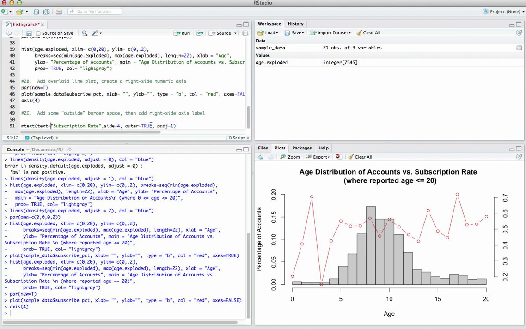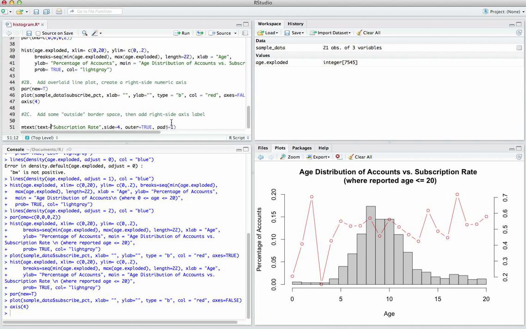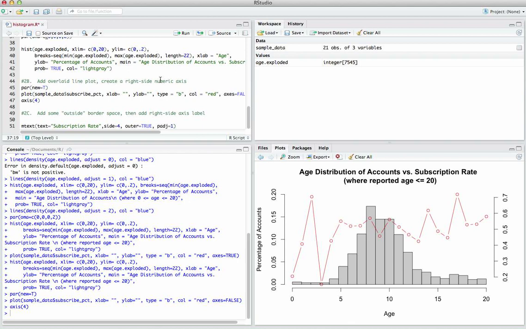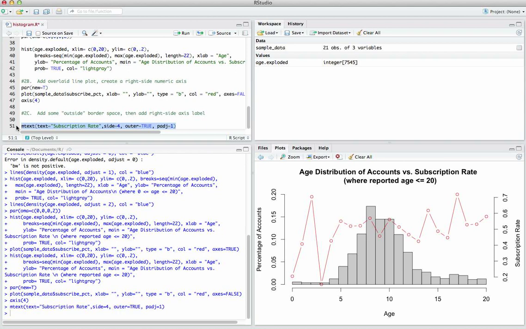Outer equals true is telling this text function that we want to put it in the outer margin area, and that's the function that we used up here. We want to put the text on the outer margin. And then finally, the adj just represents where this label should be. If it should be left, truncated, right truncated, or top and bottom. So what you can do when you submit this, okay, and now you can see the subscription rate on the right-hand side.